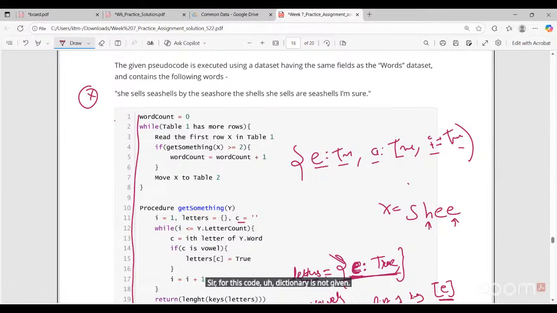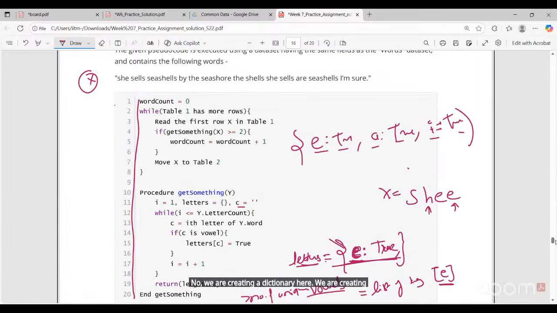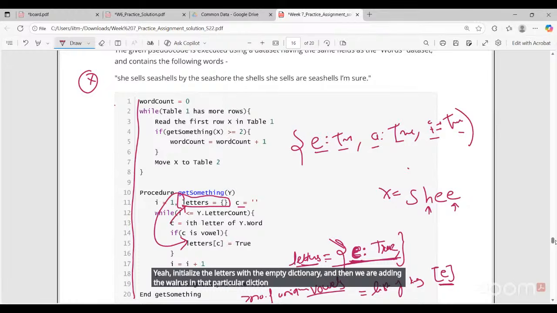Sir, for this code, the dictionary is not given. No, for this we are creating a dictionary here. We have initialized the letters with an empty dictionary, and then we are adding the vowels in that particular dictionary here.